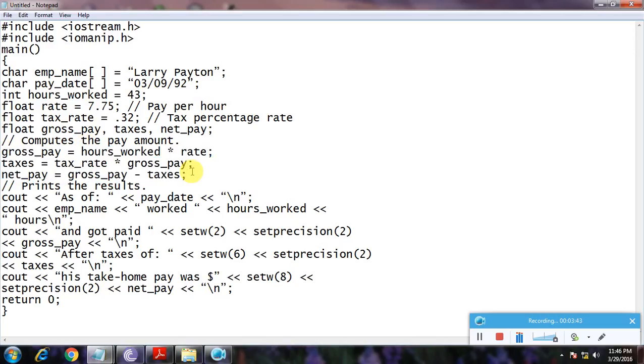Now we have to print the results, that is cout the pay date. Now we print the employee name and the hours worked. Then cout and get paid, and now we put setw, set width of 2, set precision of 2. Set width and set precision are different, because we use the iomanip tool. Now we have to print the gross pay.